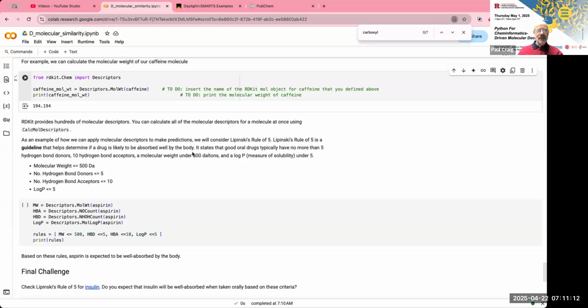Lipinski came up with this rule when he was looking at things that would be orally available drug molecules. So he's a medicinal chemist looking at this. So he looked at the molecular weight, and according to his set of rules, the molecular weight should be less than or equal to 500 Daltons. The number of hydrogen bond donors should be less than or equal to 5. The number of hydrogen bond acceptors should be less than or equal to 10. And the log of the partition coefficient between octanol and water should be less than or equal to 5.